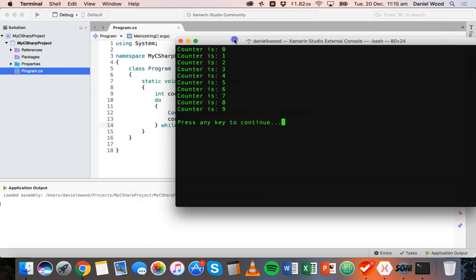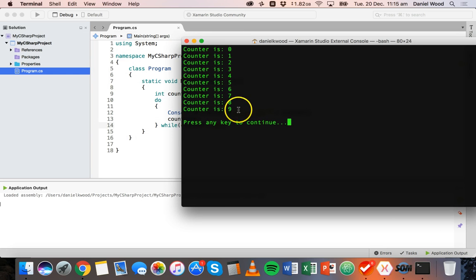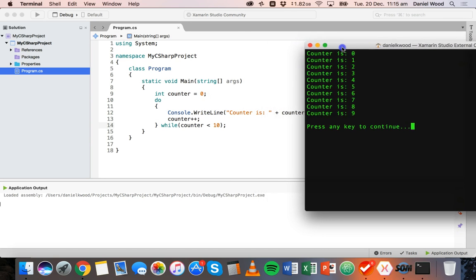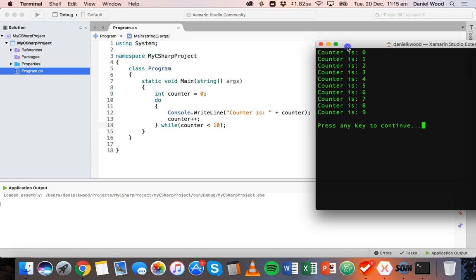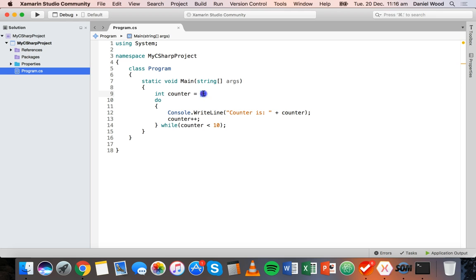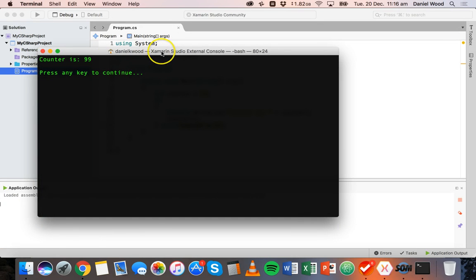Okay, there we go. So counter is 0, 1, 2, 3, 4, 5, 6, 7, 8, 9. We looked at how to create a while loop before, and we did the same thing, and we've got the same output here. But what happens if we change this counter variable to be something that is not less than 10? So maybe we make it 99. 99 is not less than 10. So let's go and run this loop and see what happens.